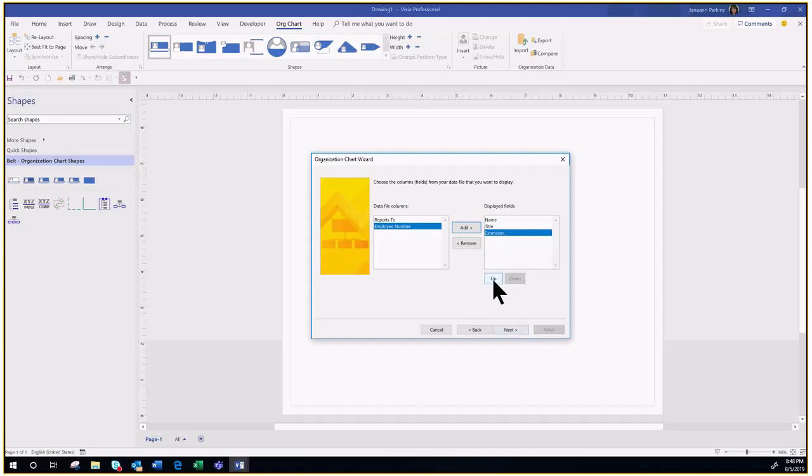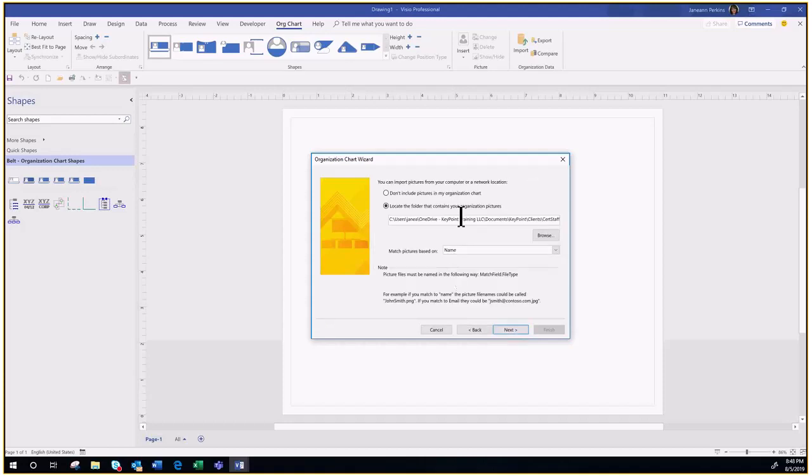And you could also move these in different positions with the up and down buttons, but we want the name first, the title, and then the extension. And this also shows that it's matching up with the data shape fields as well. And then lastly is that picture file.